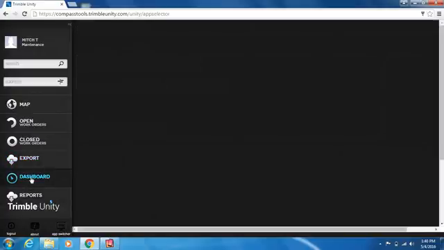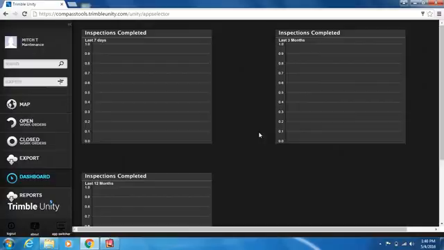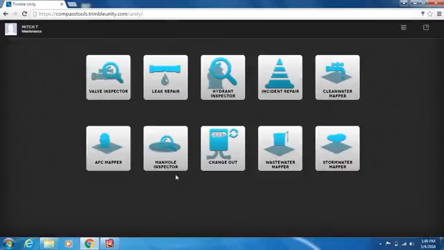This dashboard will give you kind of a snapshot of your inspections depending on which app you're in. If you need to switch between apps, there's a button down here for that. This app switcher will bring me back to all these different apps that I can create different types of work orders in. So that is Trimble Unity.